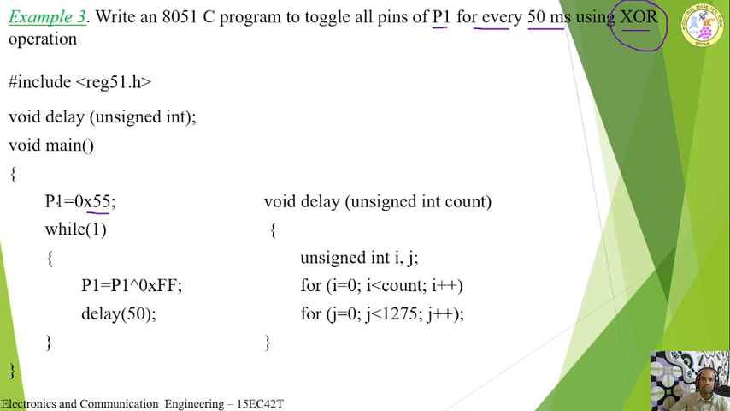So what will happen here? Initially what is P1? 55 is P1, so here it will take 55. What is 55 in binary? 0 1 0 1, again 0 1 0 1. I am doing the XOR operation. This caret is the XOR operation. This value should be XORed with FF. What is FF? 1 1 1 1, again 1 1 1 1. You find out the XOR operation of this.